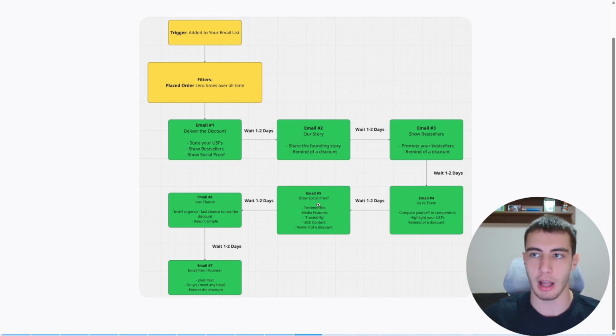Maybe you don't really have a lot of social proof, but you really have good USPs, and you have a strong angle on that side, so you're going to play on that. That's fine. As I said, the document is going to be linked in the description. You can just take it and follow this guide, and it's going to help you a lot.